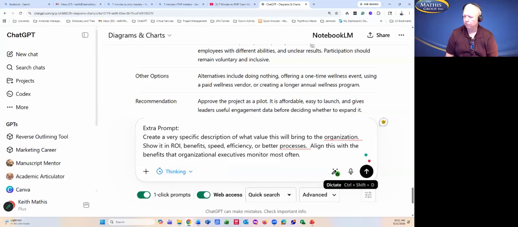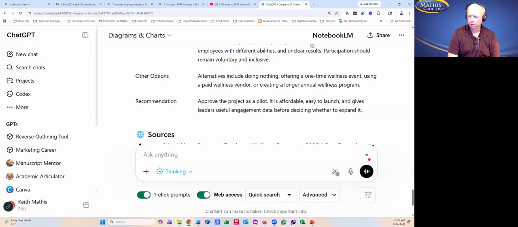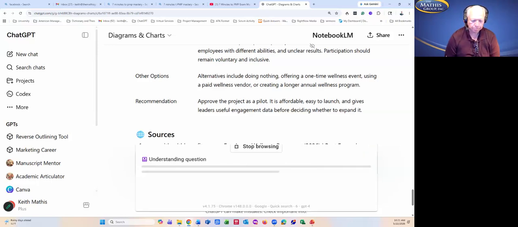Create a very specific description of what value this brings to the organization. Show it in return on investment, benefits, speed, efficiency, or better processes. Align this with the benefits that organizational executives monitor most often. So we're asking it to do a little analysis for us. So let's see what it does for you here.